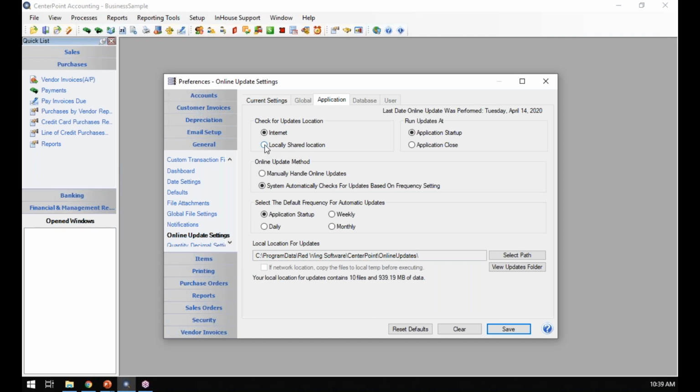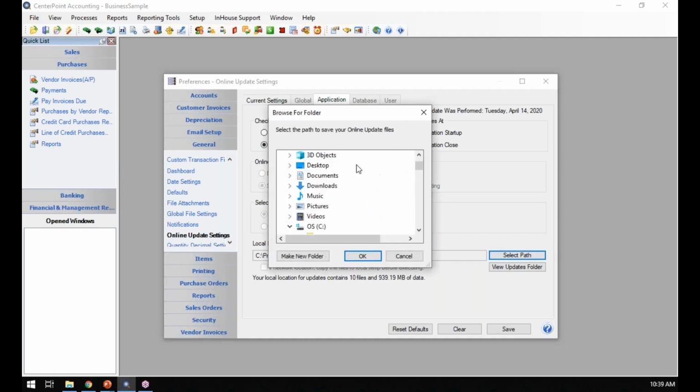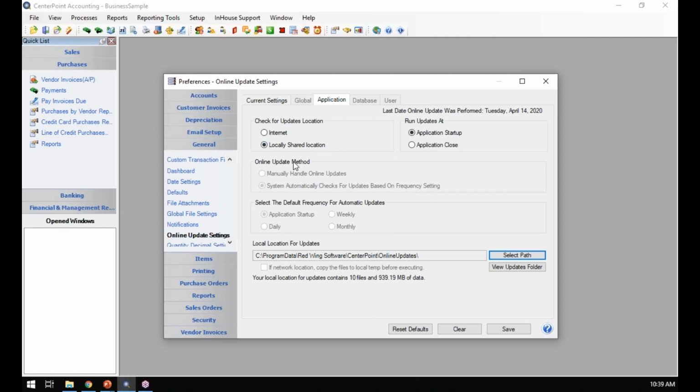If you're choosing a locally shared location, you could select that circle, and then down here at the bottom, you would click the Select Path button to browse for a location to look for those updates on. You want to make sure that that is a path that is accessible to all of your users. I'm going to leave mine back at Internet.